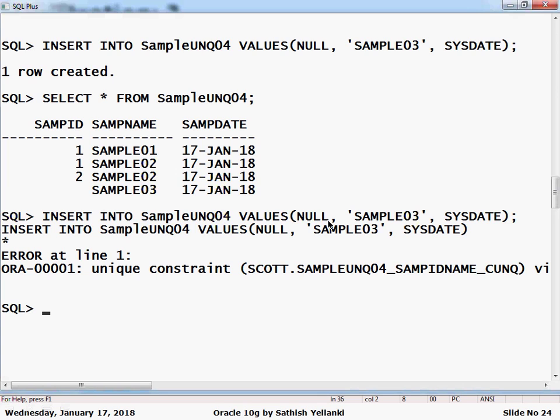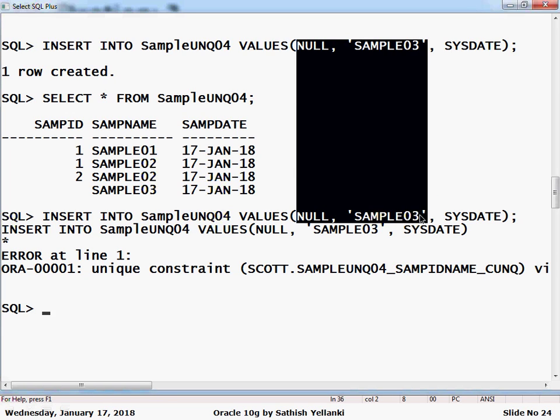So null's behavior on a single column is different. Null's behavior on a composite is different. When you have a composite constraint, you cannot give null to the same combination. Null cannot be given to the same combination. Be very clear.